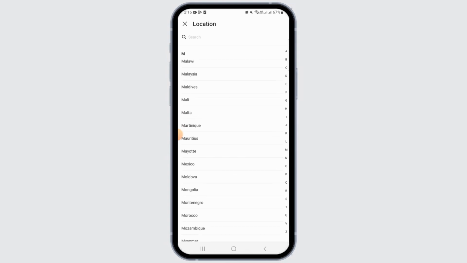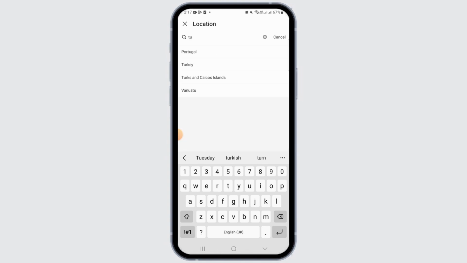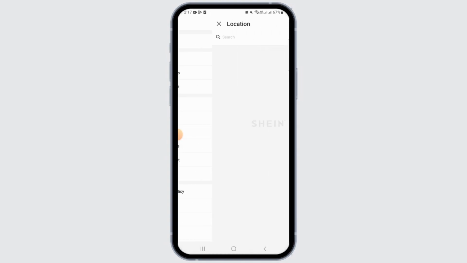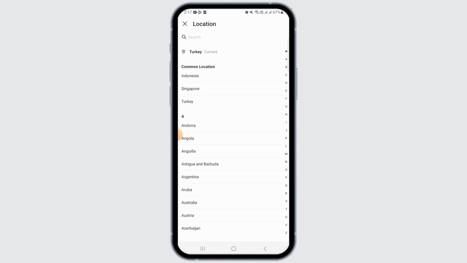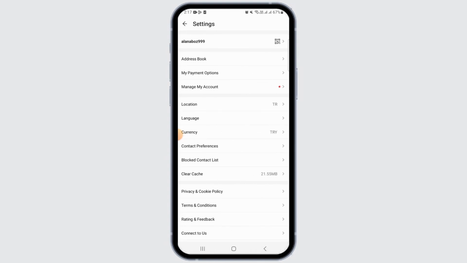If you don't want to search it manually, tap on the search bar and simply search for that country. Then tap on it. And now if you tap on location, as you can see, your current location has changed. Now in the same way, you can again in the future change your country or location in this way. And that's it for this video.